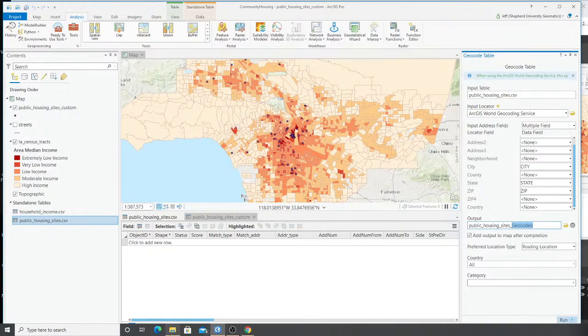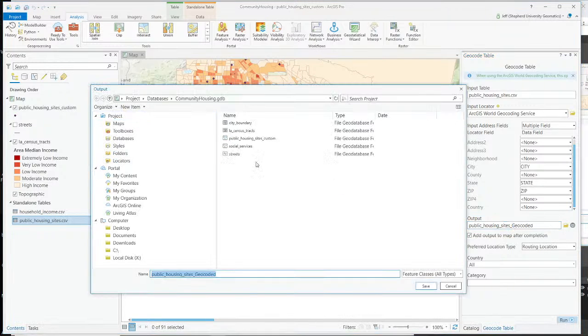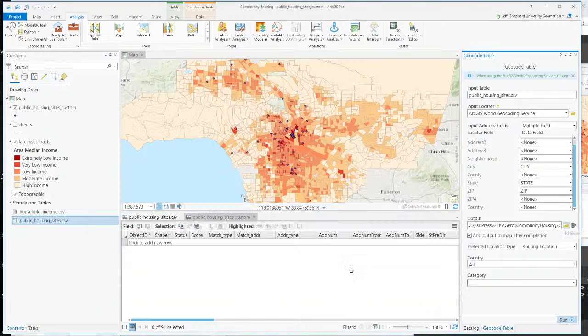What's going on here? My keyboard's not working. Oh, I'll just call this geocoding service. So using the built-in geocoding service.